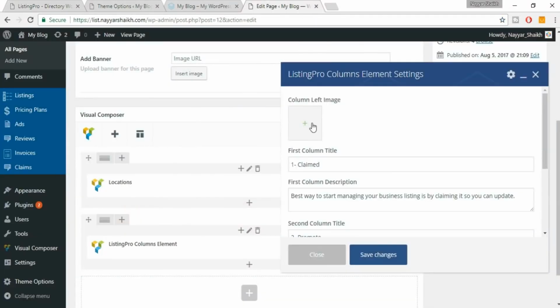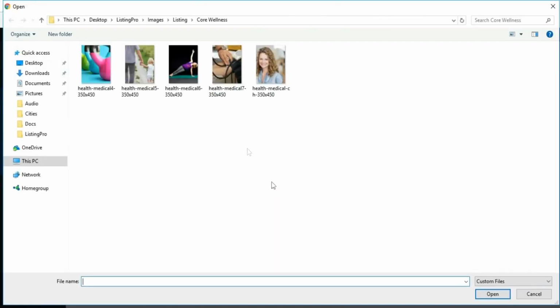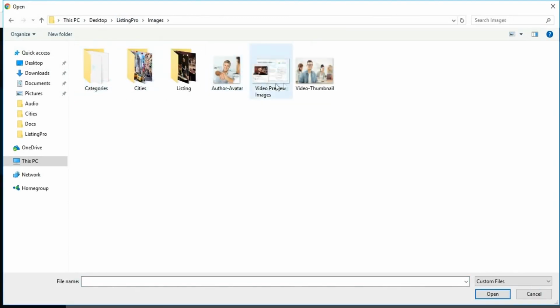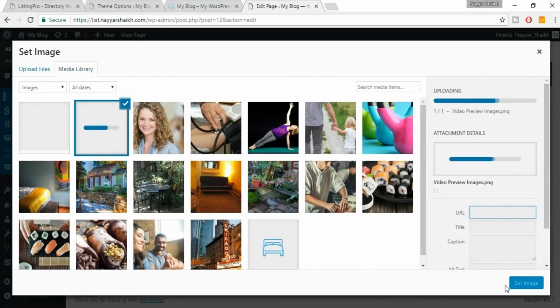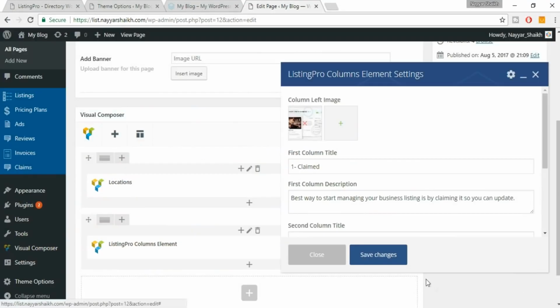So click on this plus button, click on upload, select the file, and let me see where that file is. This is the file. Okay, video preview. No, this one. Yeah, I have named this wrong. So this is the file basically. Select this, click on open. Okay, now click on set image. Now we have these things over here.